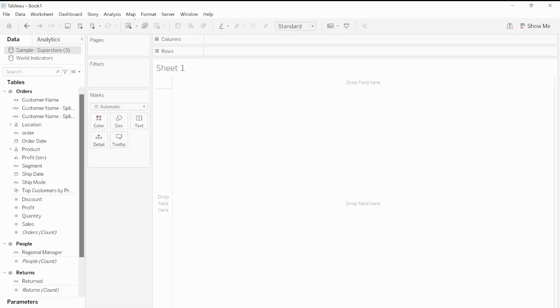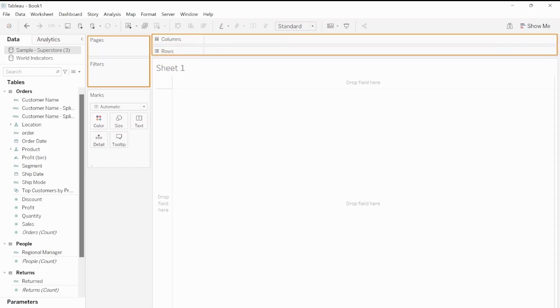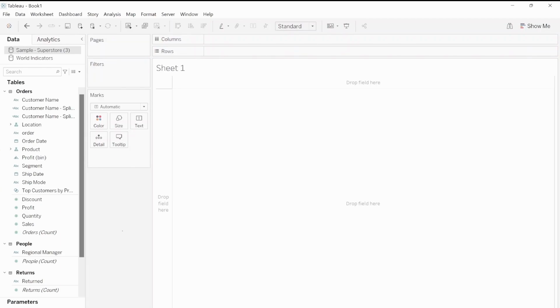Okay, so next up we're going to be looking at the filter box and the page box, where you can drag dimensions and measures and filter out if you only want to look at a particular section of the data. We then also have the rows and columns, where you can drag the dimensions or the measures onto the necessary axis.